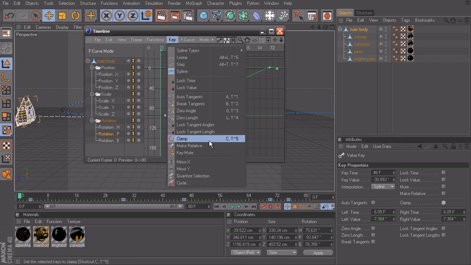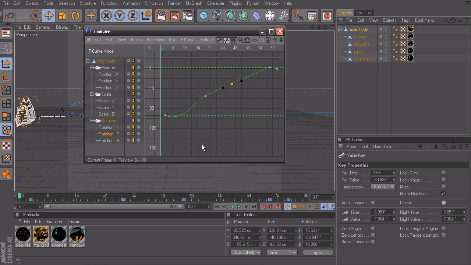And then we have make relative. This is great for breakdown keys if I were to go ahead and choose that. Now notice the key is always going to remain proportional as we affect the keys that surround it. And that can also be turned on and off from key properties.